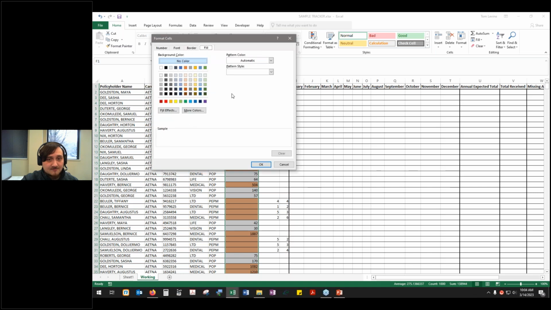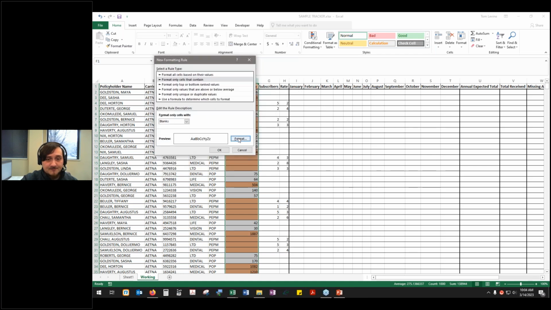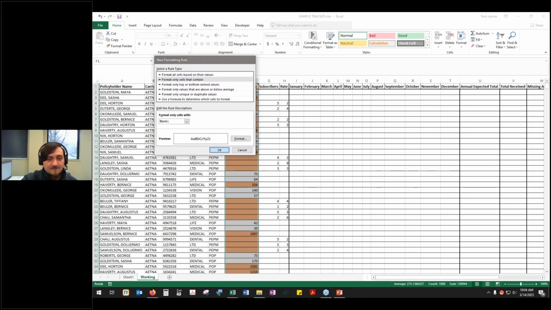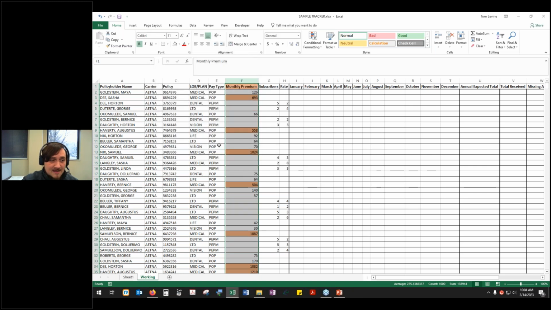Then I'm going to go to Format, Fill, and manually select no color. So what I did there, I'm going to do it one more time, is I go to only cells that contain, blanks, Format, go to the Fill tab, and hit no color. And I'm going to hit OK, and hit OK again. And now I have only cells that are above 500 in value that are not blank.